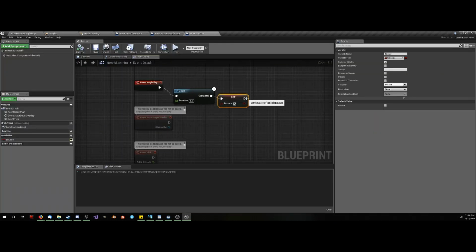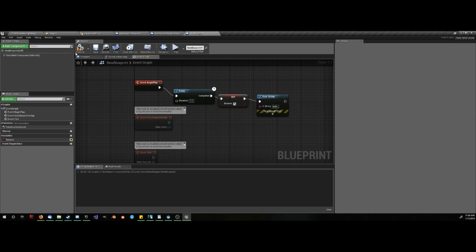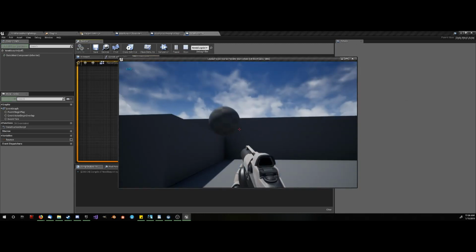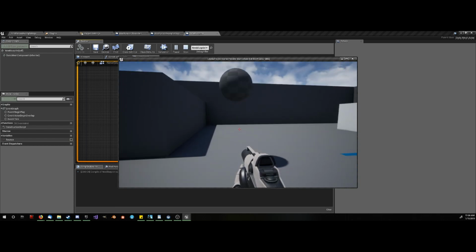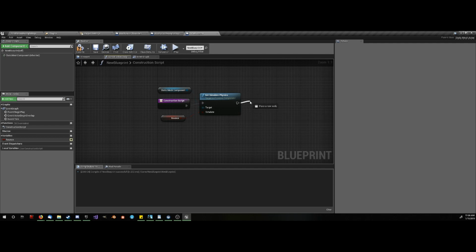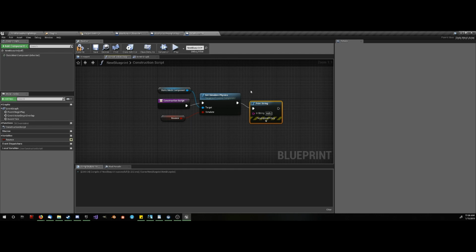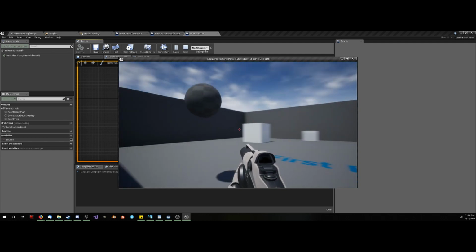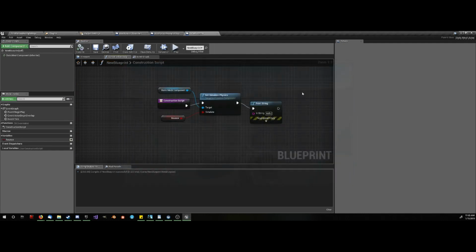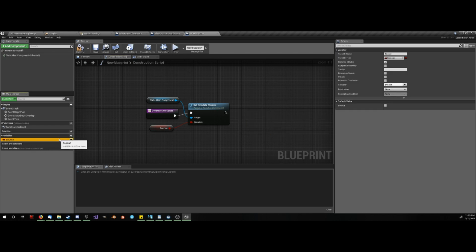And the reason for this is we can just do a print string off of here. Is this running? Yes, it just ran. You can see it says hello. So what's happening? Let's put a print string on here to see when this is running. It doesn't. The construction script doesn't run in real time. So this is a thing to be wary of.